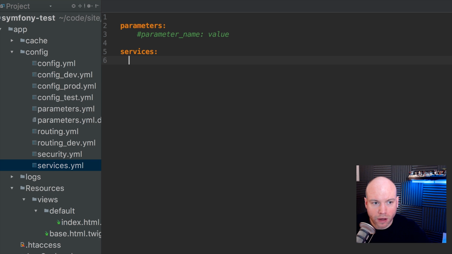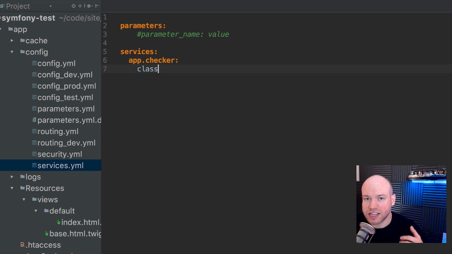So in the services part here, we're going to have app.checker. This could be called whatever you wish, but I'm just going to keep it app.checker. Then we're going to define the class, and that is the class path, the path of where that class lives. In this case, it's AppBundle, then Helper, I think I put it in, and then Checker, like so.